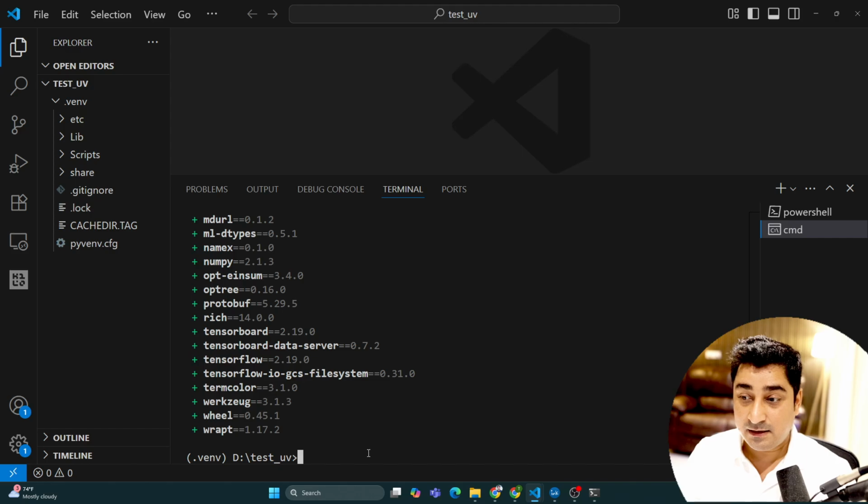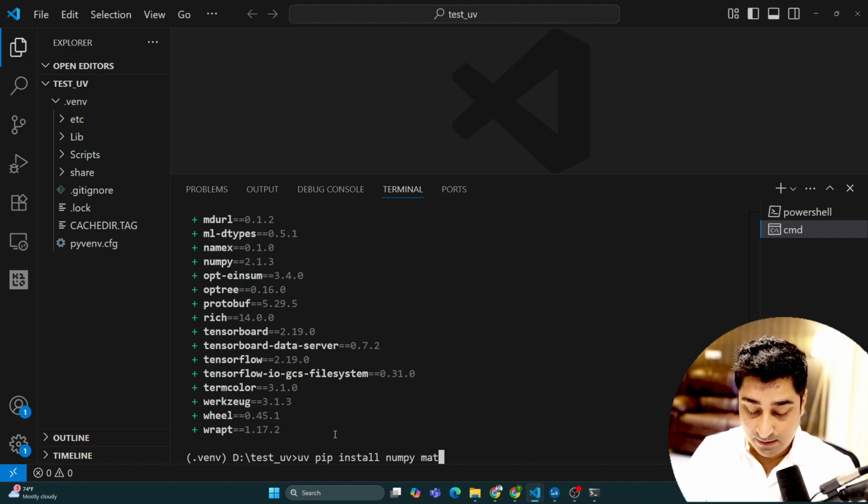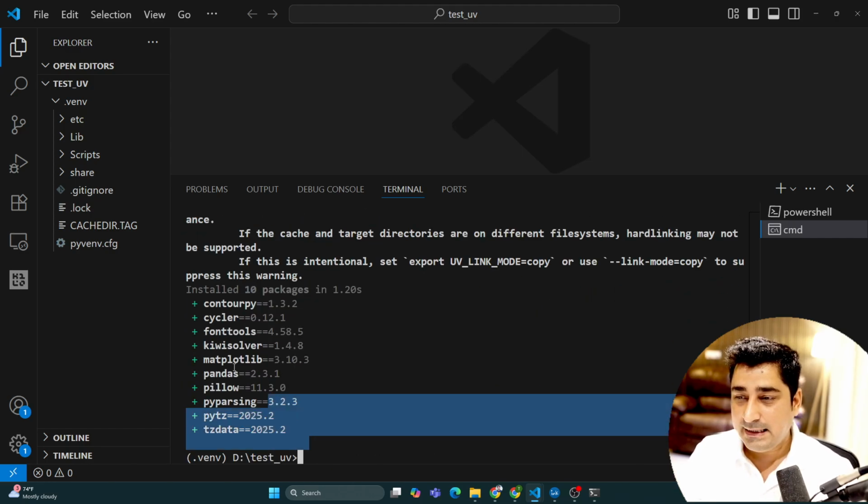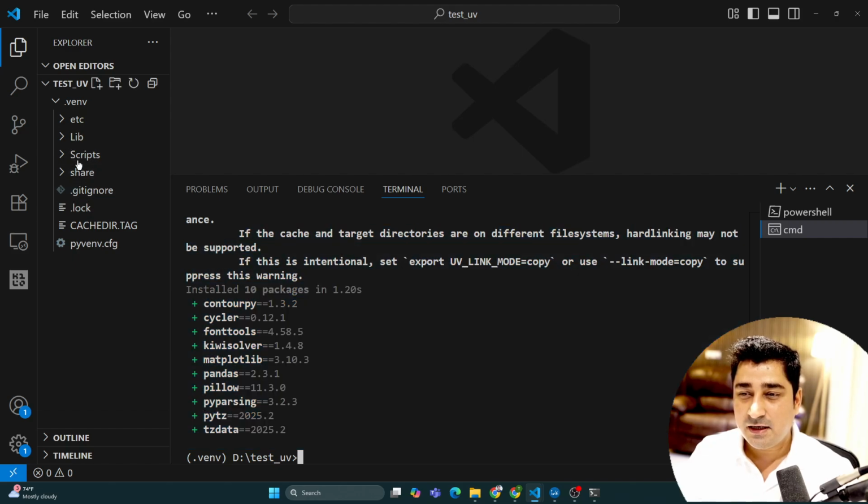I can even come and check whether TensorFlow is installed or not. I can even launch a Jupyter notebook. Let's suppose I have to install other libraries, for example pandas, numpy, and matplotlib. So uv pip install, and I can give a library name. Let's suppose numpy I have to install, then matplotlib, and then pandas. Just give all of these library names, and it will end up installing each and everything inside this particular environment. So this is the beauty of uv.